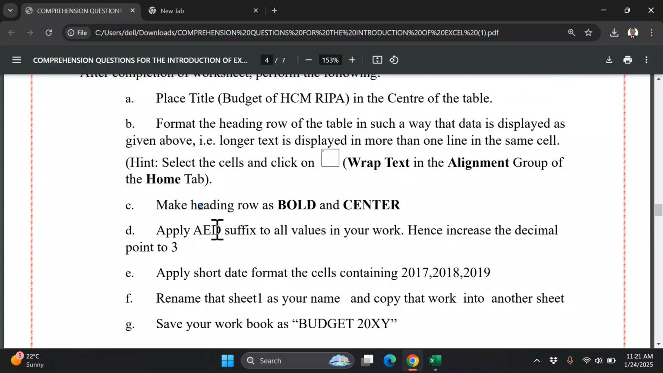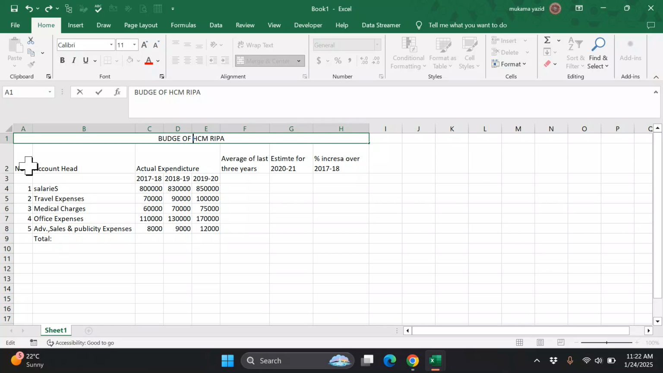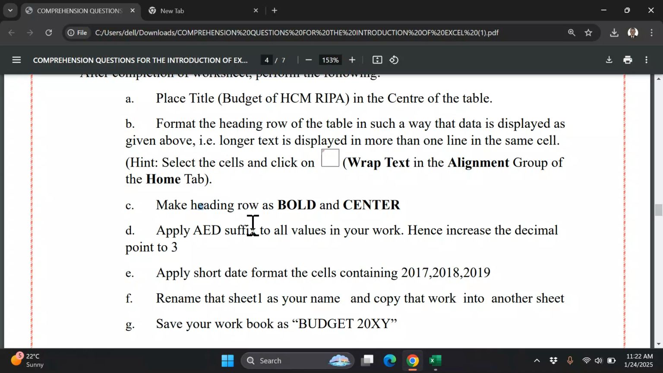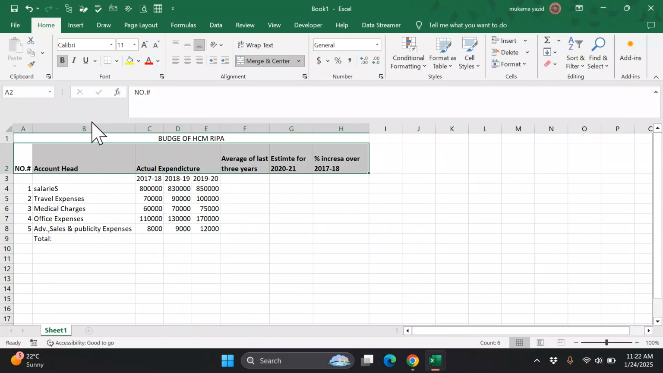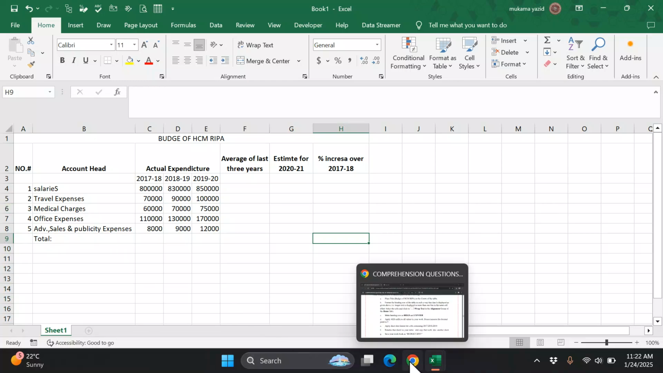Then make the heading row bold and center. So let us go there and make this heading bold. They said bold, and what else? They said bold and center, bold and center. So let us go there. We bold and center. Here it is, our center. So now I think okay. Then we go to another part.